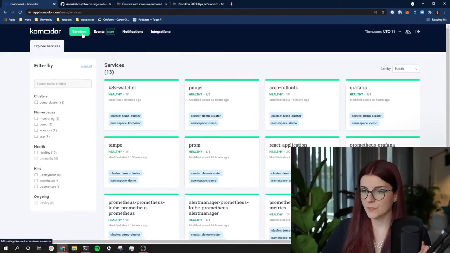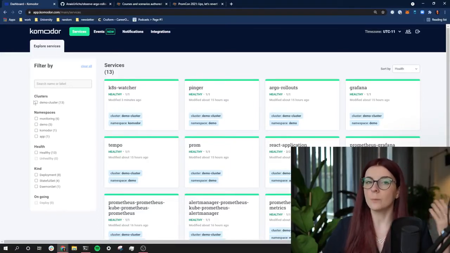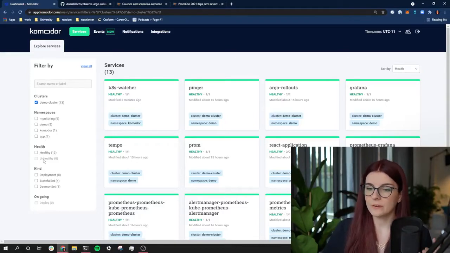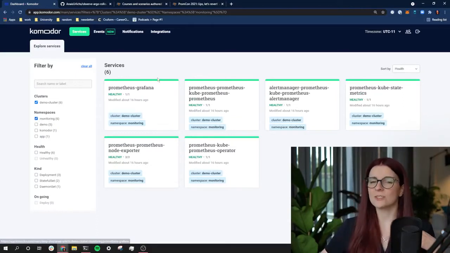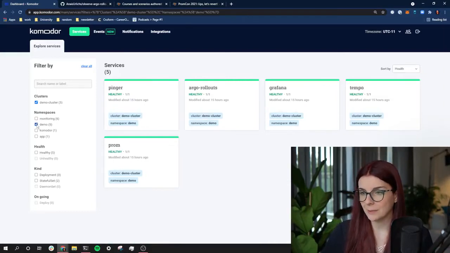And right away, when I'm at services, I can filter by the different types of resources within my cluster. I can filter by cluster. So if you run multiple Kubernetes clusters and Komodor is installed on all of them, you can filter by Kubernetes cluster. And then you can filter by namespace and whether or not your resources are healthy, as well as by the type of those resources. Now, I have here my monitoring namespace, and this has just my entire Prometheus and Grafana stack installed. And then I have my demo namespace.